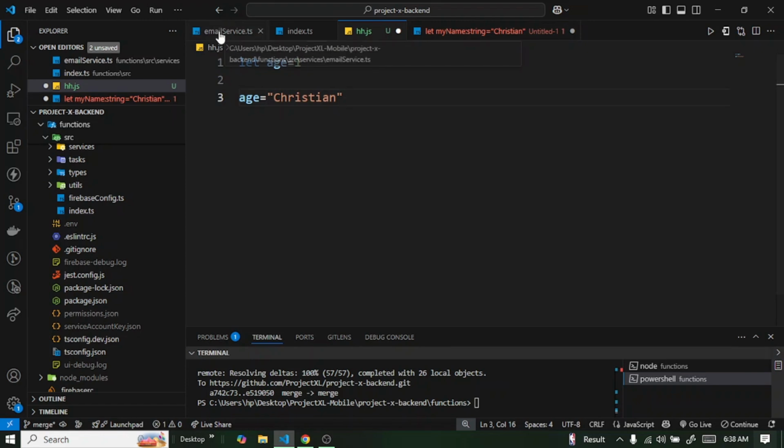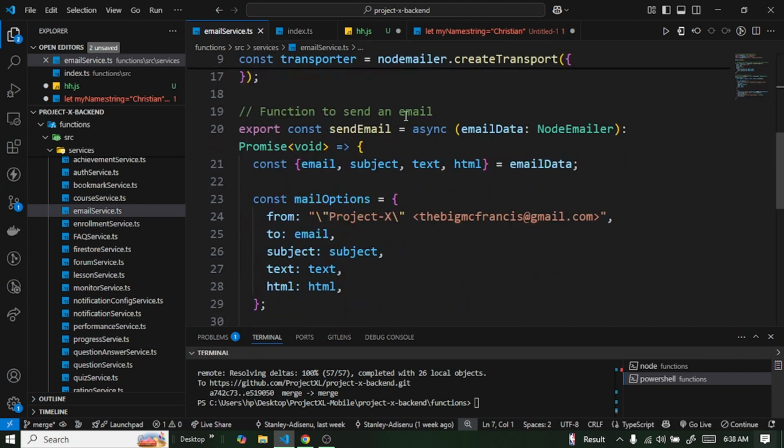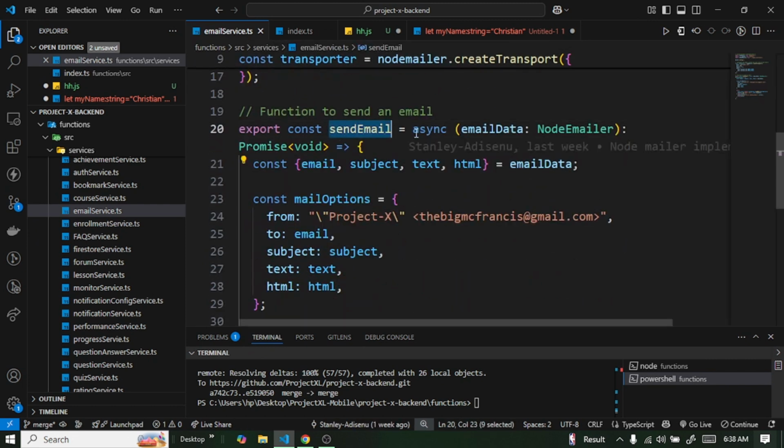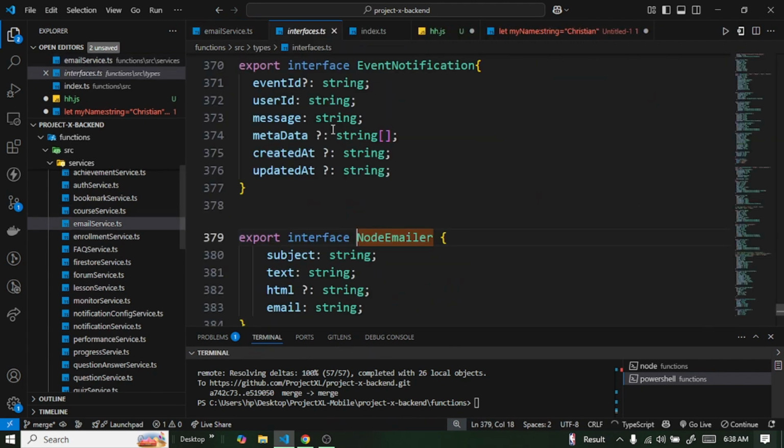Now, let me take you through one file here. This file is basically an email service. Let's come here. This is a function, and it takes in some parameter. Now, we are specifying a type here, which says node mailer. So what we are basically doing here is specifying that this email data should have the fields of node mailer. I don't know if it's in a type service, so let's go and see what's in there.